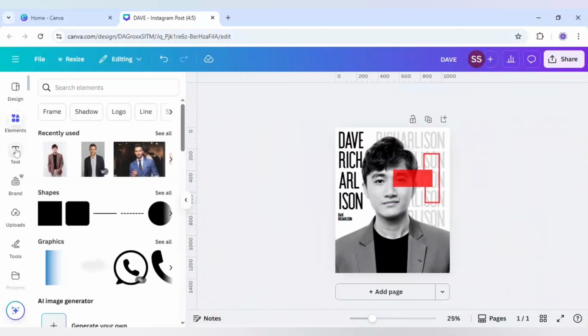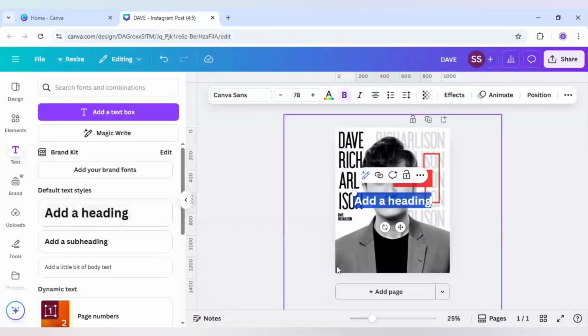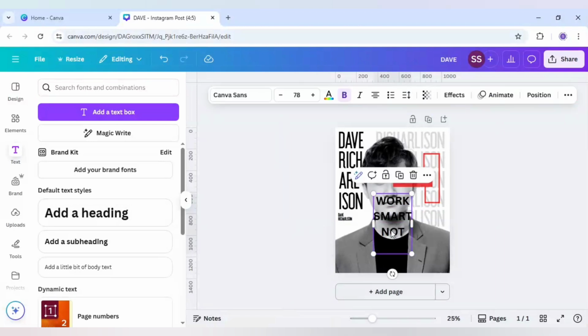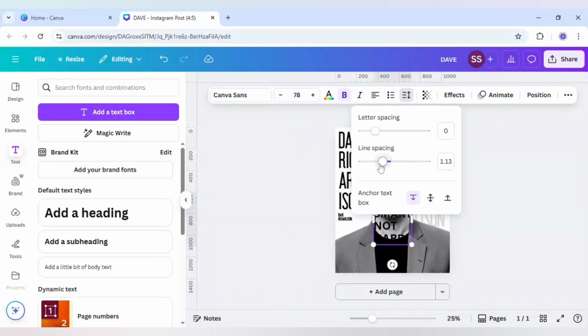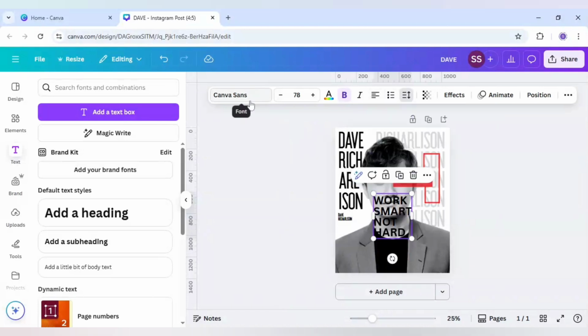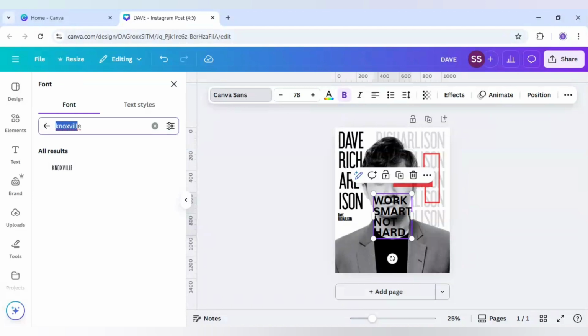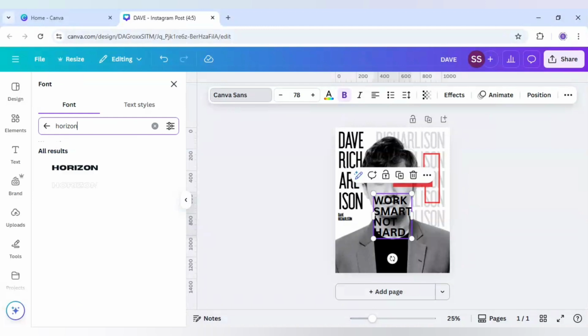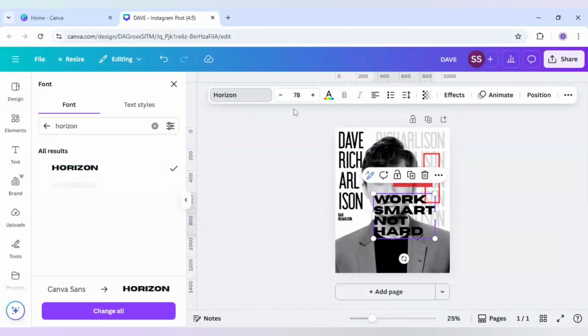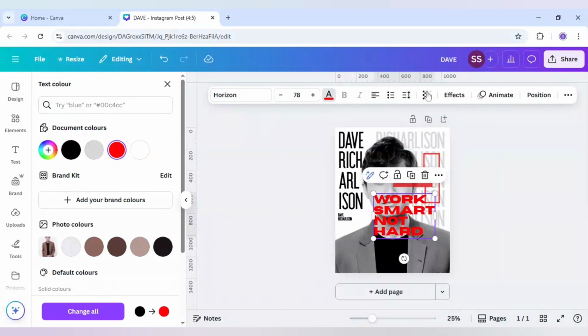Here in the lower part I will again add a text, add a heading, and here I will write work smart not hard. Okay, and I will again use this left alignment and just decrease the spacing here, and I will here go and use this font as Horizon. Okay, and change the color to the same red color, and here also the transparency will be 77.